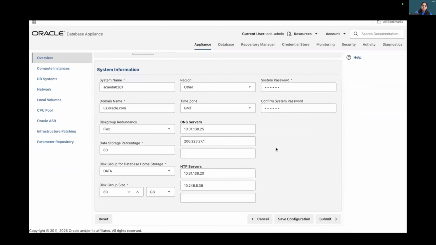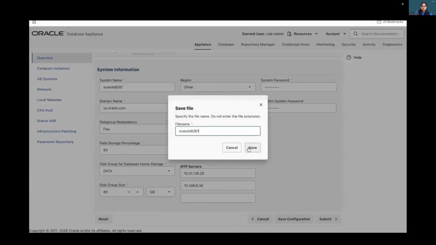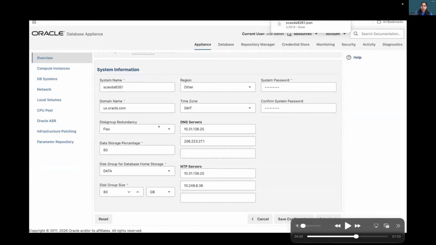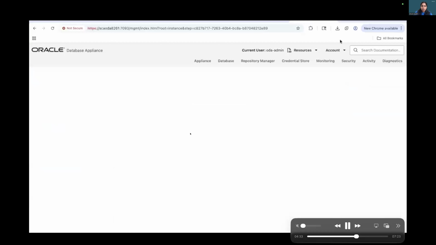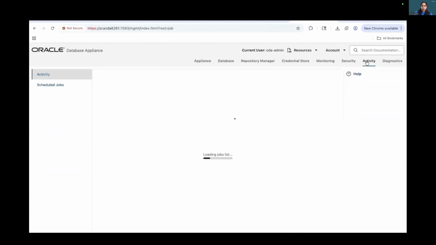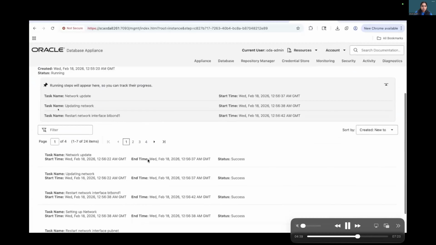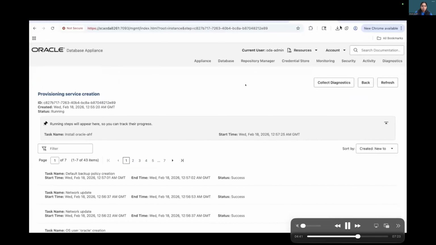So once you've entered all of this information, you can save this configuration at any time in the process. So you just get a JSON file with all of the details. So it's just easy to store and to upload. So once you've done this, you can go ahead and save this configuration and then submit the job. And that is creating the, you can see over here, provisioning service. And then once you've done that, we can just keep track of the progress here.